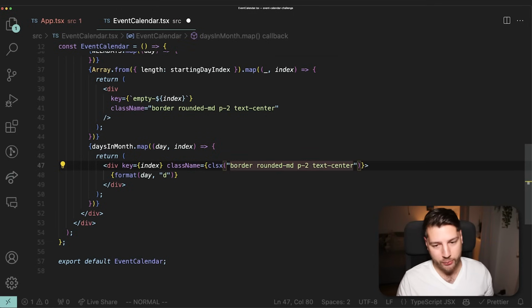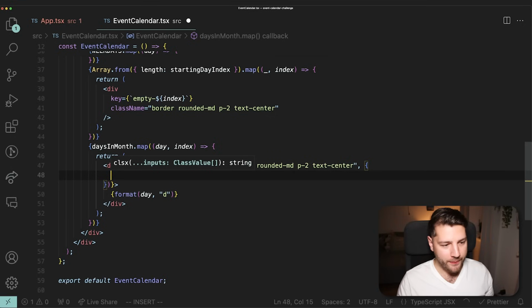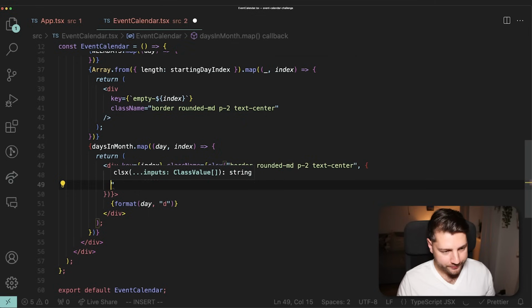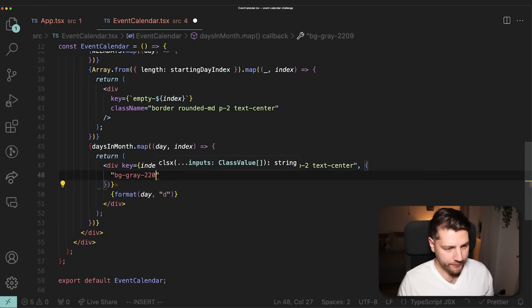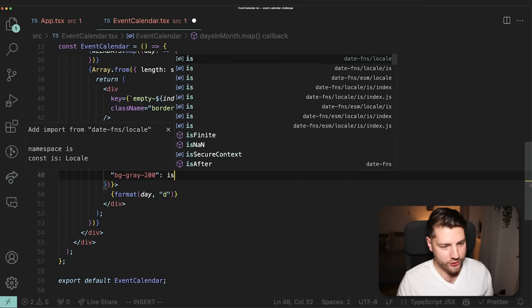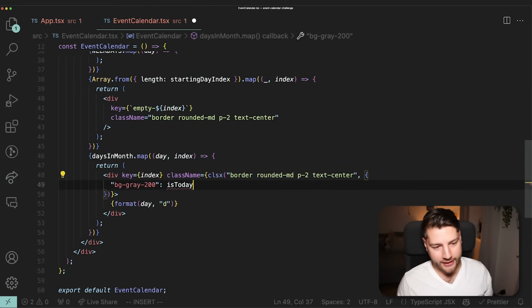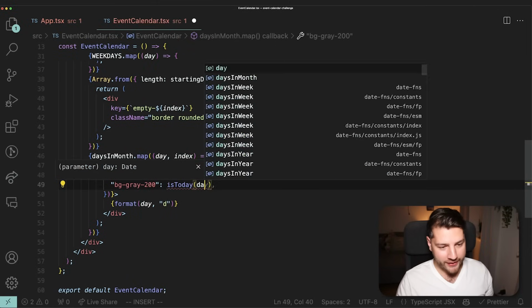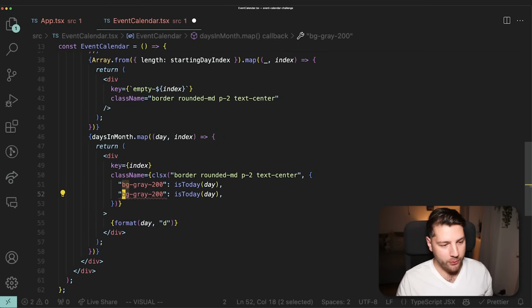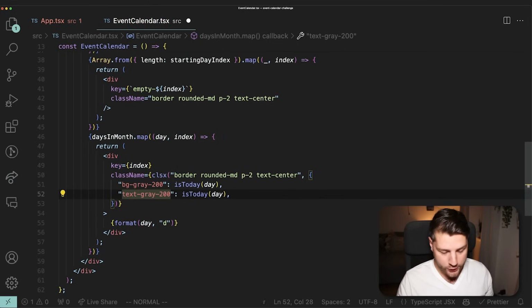So I'm going to pass the string that we had before, and then I'm going to come here and pass 2 different classes based on a Boolean. So I'm going to do here background gray 200, and that is going to be true only if the current date is today. So if is today, again, import this from date-fns. If is today day, then we're going to render out this class, and also we're going to do the same thing here, but now we're going to put text gray 900 only if the current day is today, right?